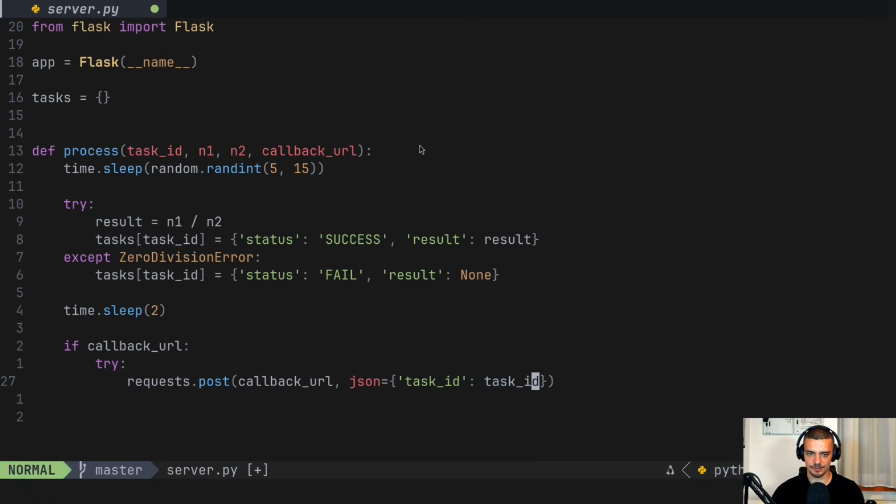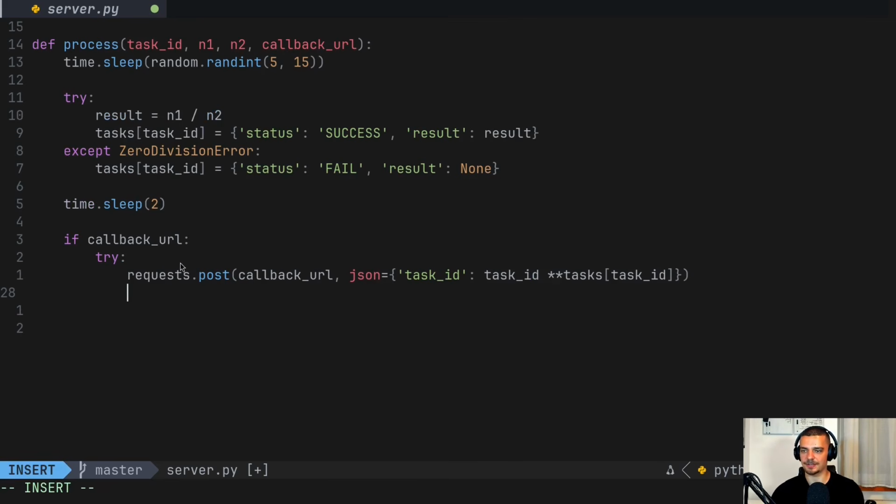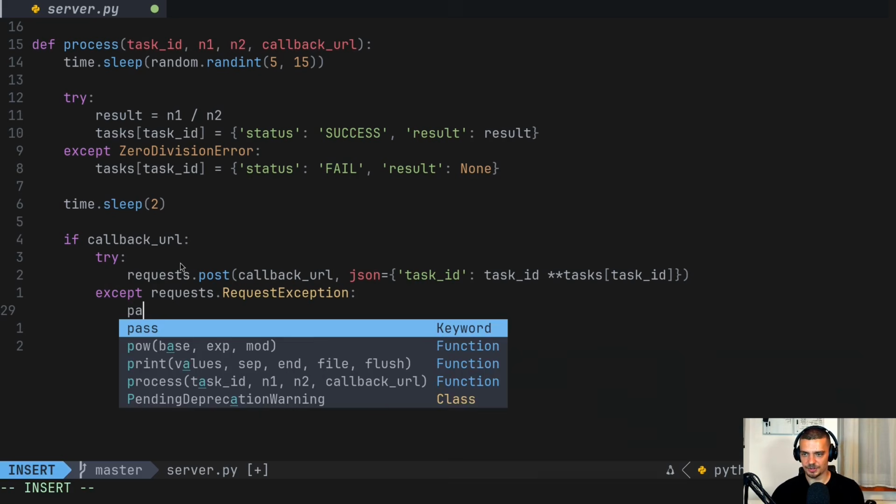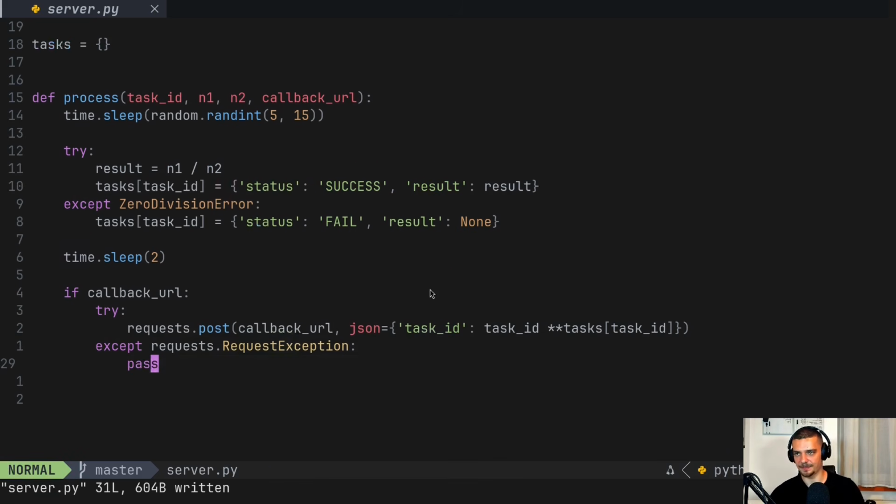We're going to say here task_id is going to be the task_id. And then we're going to unpack tasks[task_id]. So that is just an individual task, which looks like this or like this, result essentially, and that is what we sent. Otherwise, if there's a problem, so a requests.RequestException, if that's the case, we're just going to do nothing. We're just going to pass.